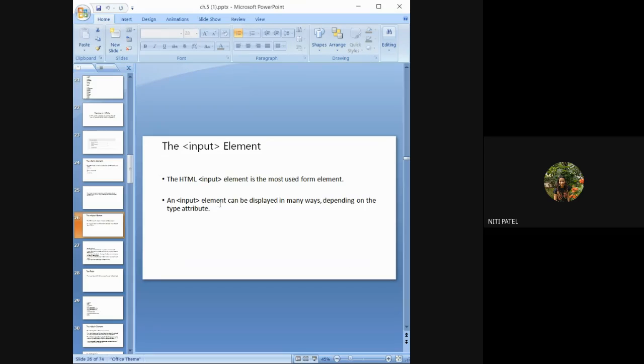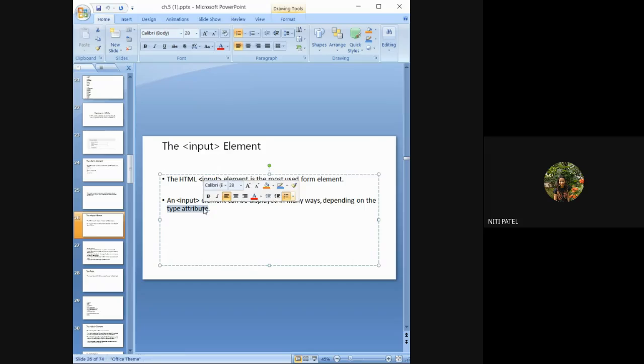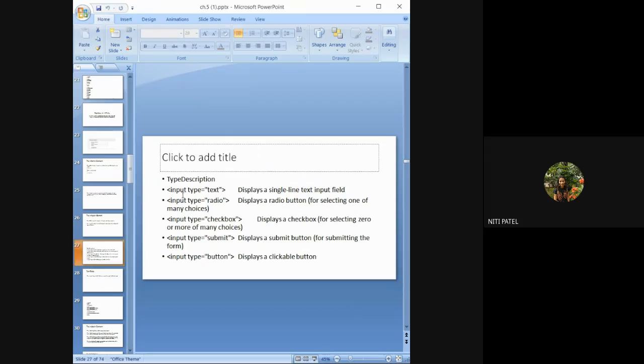Okay. An input element can be displayed in many ways depending on the type attribute. Now there are multiple ways in which we can use this input element, and all those declarations or displays keep on changing depending upon the type attribute. Now you will understand this more clearly when we take one example. Okay, now see what the input types are. My first input type is text, which is this.